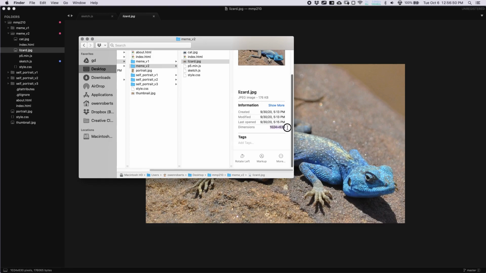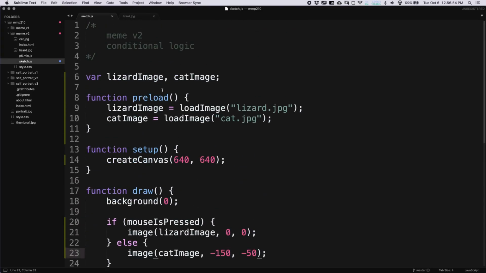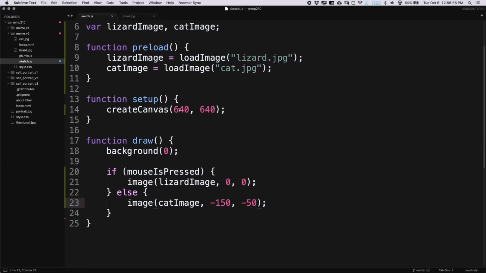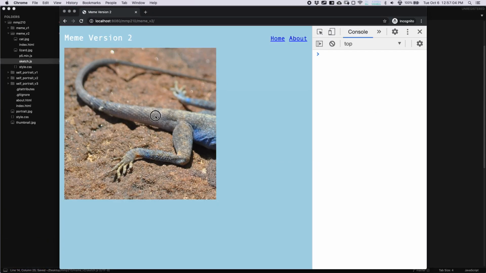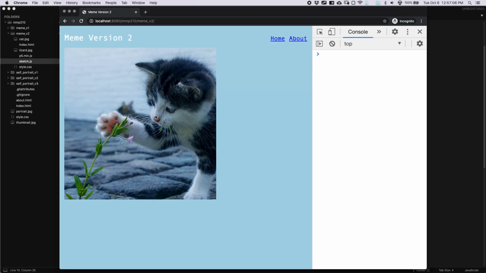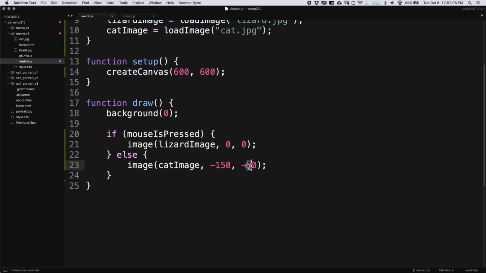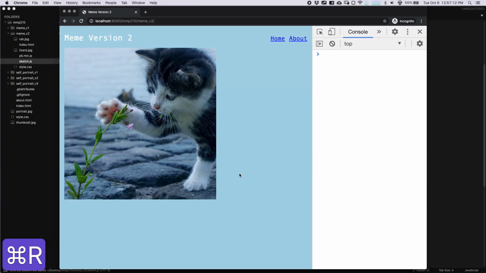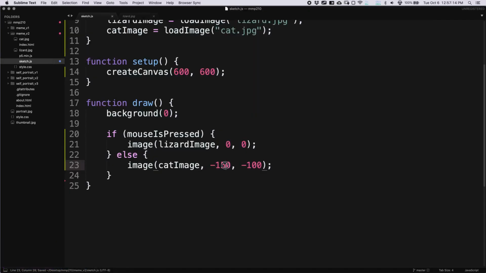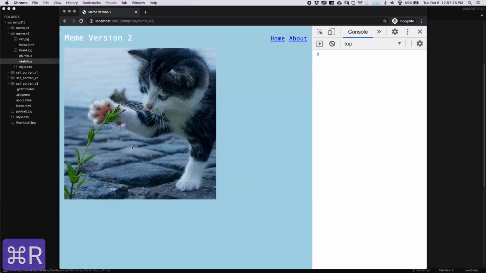So here we see the dimensions are 1024 by 630, so it's a little bit smaller than our sketch window. So let's just make our sketch window a bit smaller. I'm just gonna go to 600, so it's a nice even number. So a little bit smaller. Then we can recenter our cat a bit. So let's make this like -100 and move this back a bit more, maybe -180.